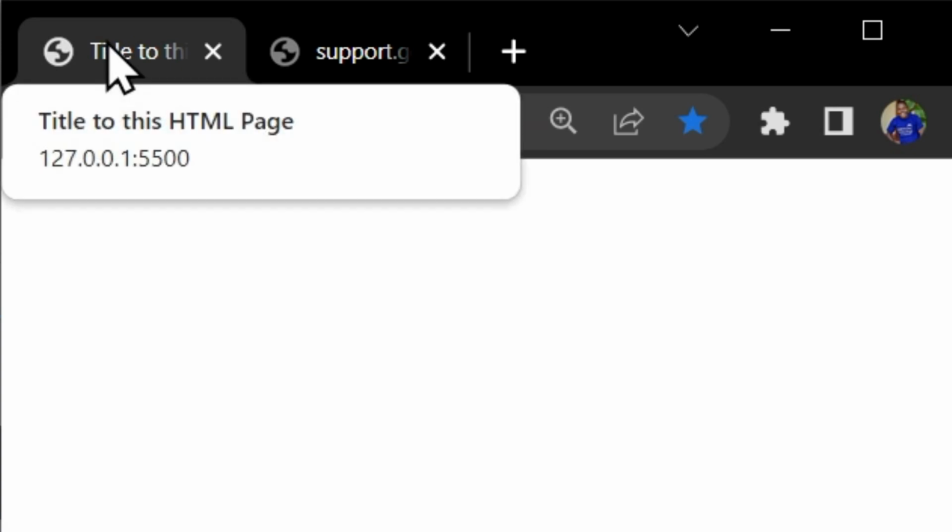So if I try to view this inside a browser, on the top of the browser you will see the title that you have entered as title to this HTML page.